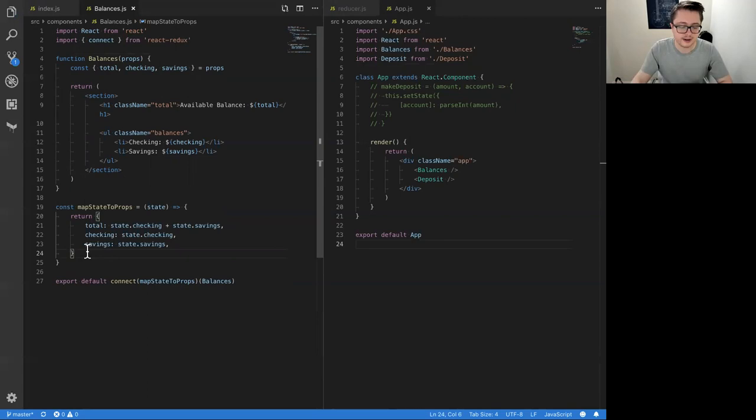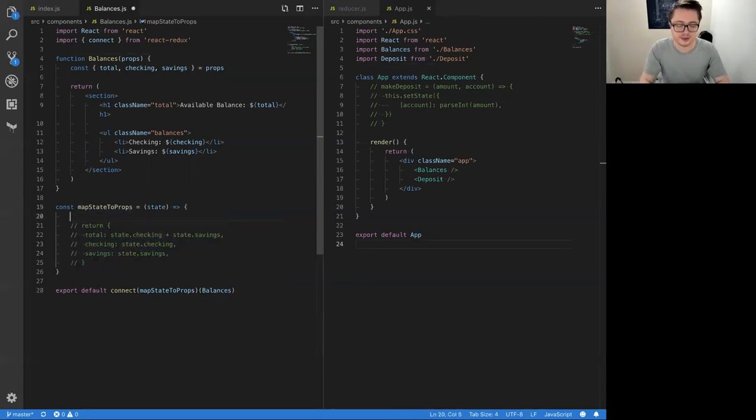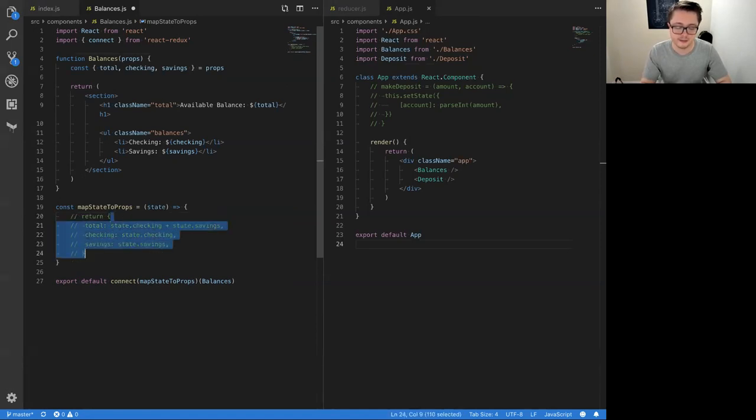And even if we wanted to, we wouldn't even have to do that. We could even just return the state, return the entire state, and then we would have access to every state value in our component, right? Instead of picking and choosing which pieces of state we want. But if our state was really large, we wouldn't want to do that. We want to specifically say which pieces of the state we want.